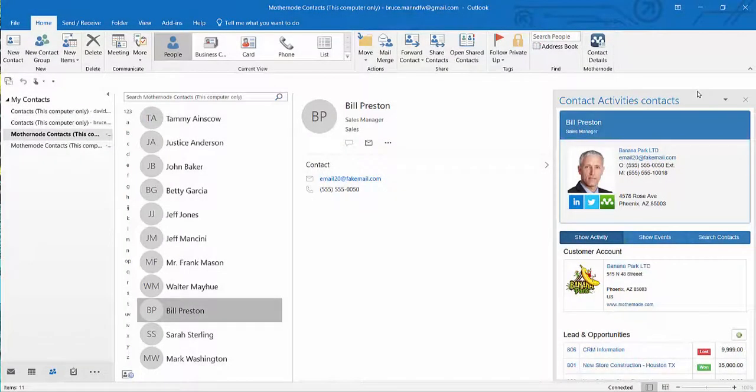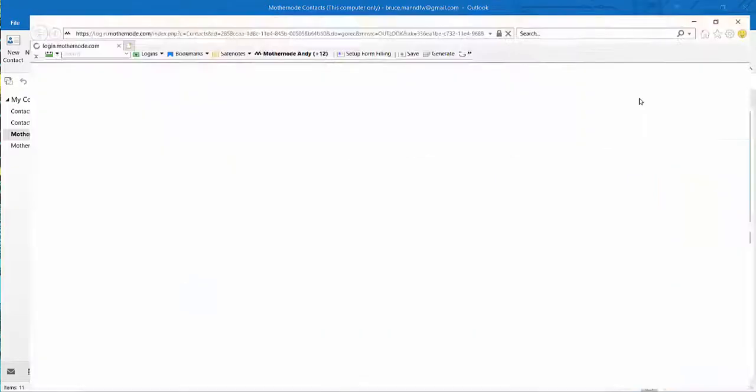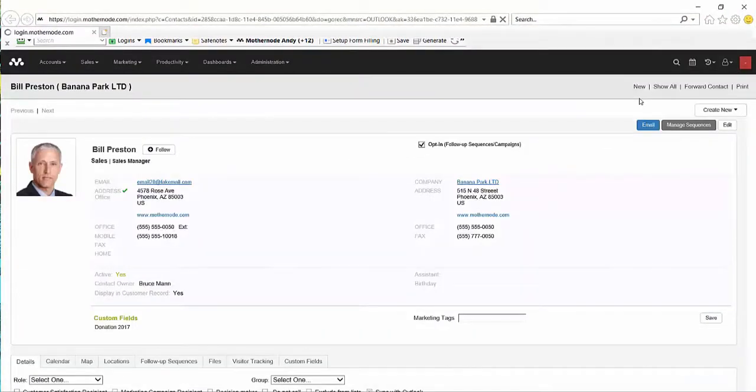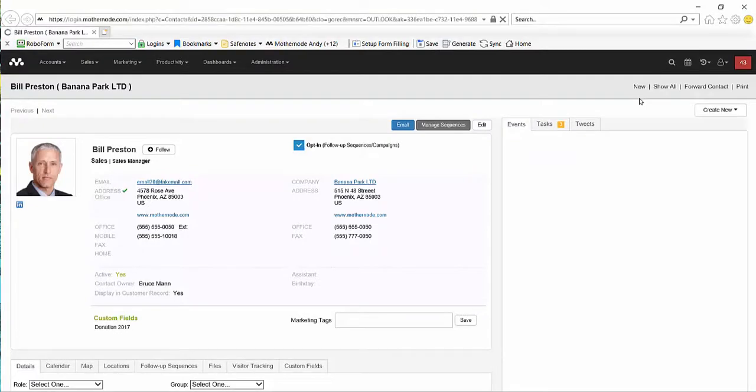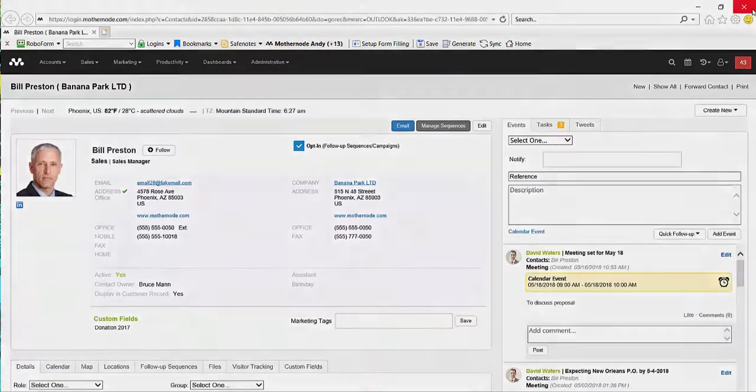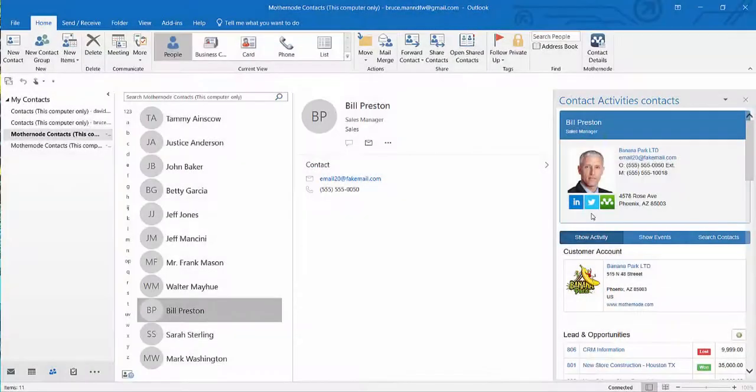There are a number of things that you can do within the contact information pane in terms of viewing and updating information for the contact being displayed. If you click on the green Mothernode icon, it will automatically log you into Mothernode and display the contact information in Mothernode as it appears, and then you can edit accordingly, so you can always do this on the fly. You can also, if they have a designated Twitter account and you have that set up in their Mothernode contact record, or a LinkedIn account, view that information as well.